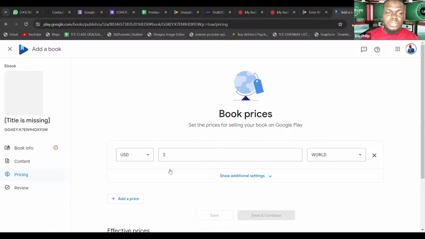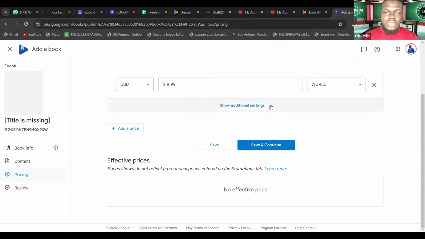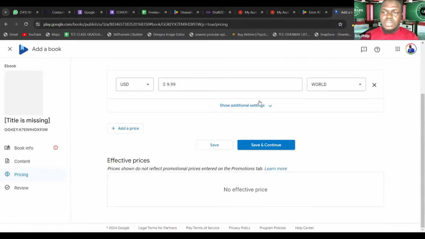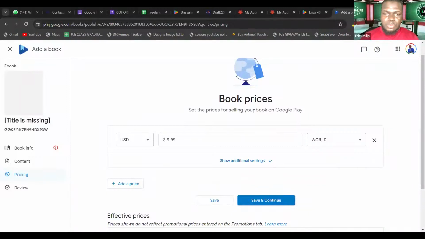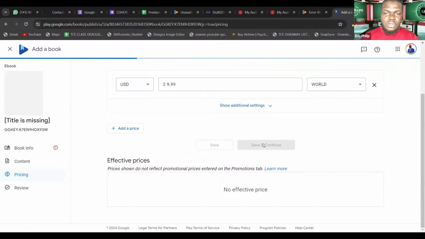All right, so let's proceed. Now you fix the price you want to sell this ebook. It can be $99 you want to sell. And if you need to add some additional details, but that is not really compulsory, just proceed with save and continue. You set the price for selling your book on Google Play. Once you fix that, you click save and continue.